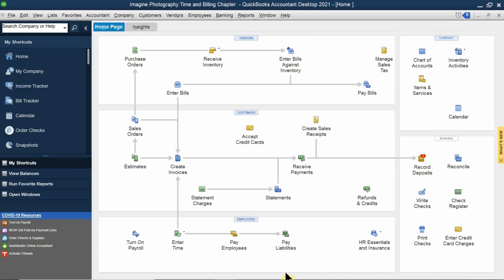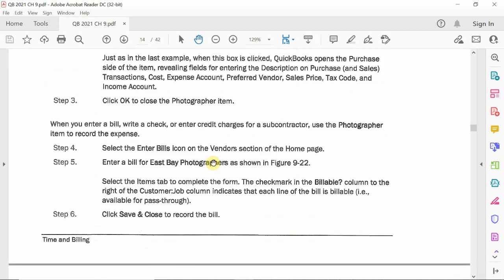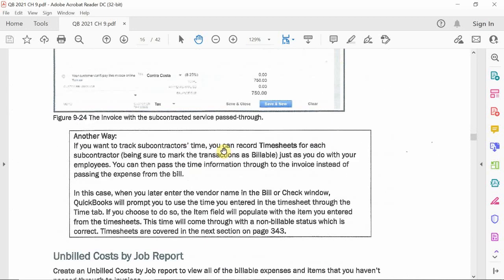Okay. So in that case, we explored the billable expenses and we also explored the billable items feature. So the next section we have here is going to be billable time. How do we keep track of time and be able to bill our customers with it? Or in this case, whatever it is.